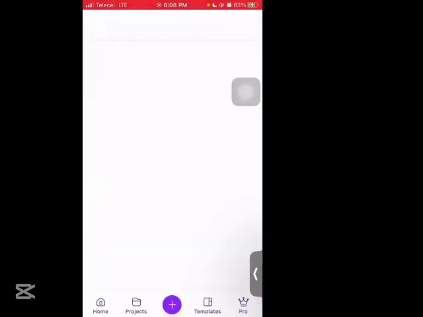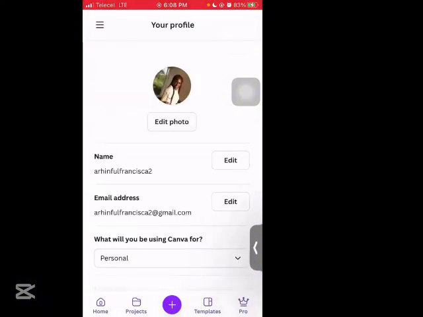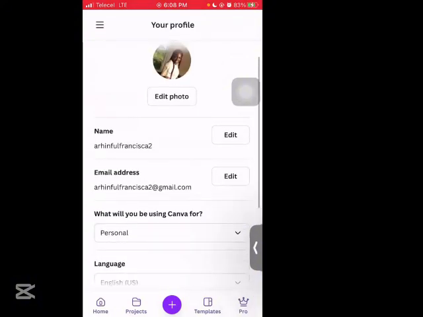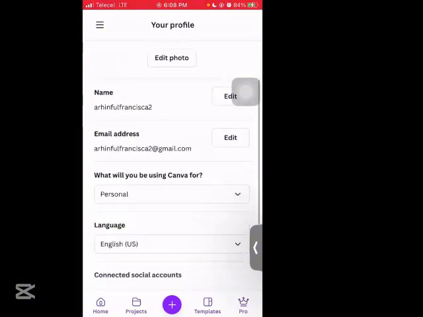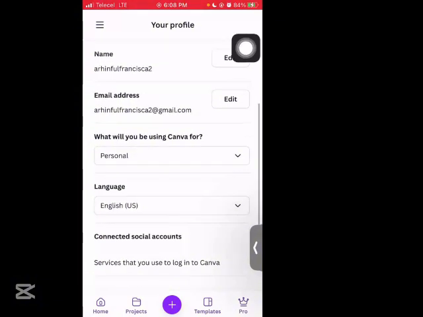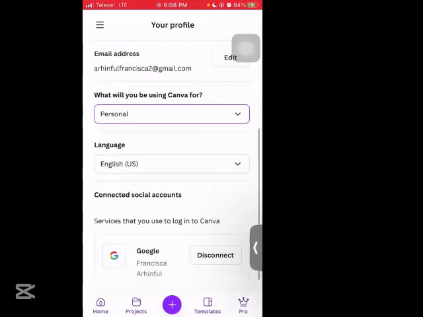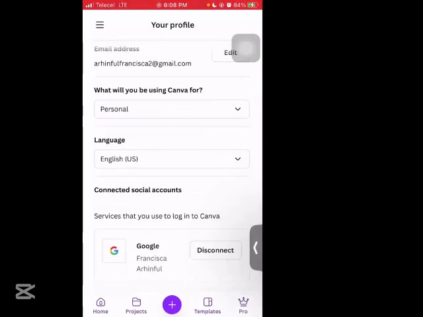Then in settings, we have different profile settings. So this is where you can change your profile picture. So you click on edit picture, then you upload the picture you want to use, right? And then you can also edit the name that you are using. You can also edit your email address. You can also edit the accounts.